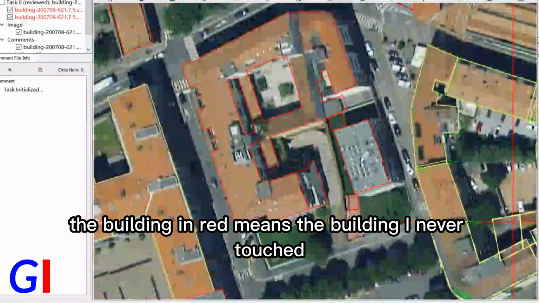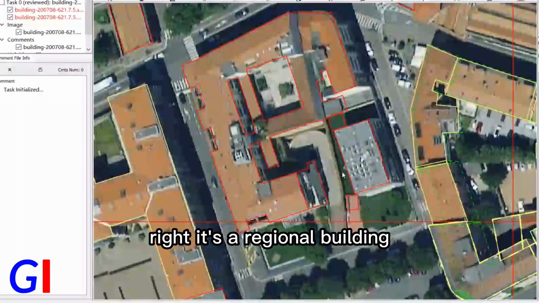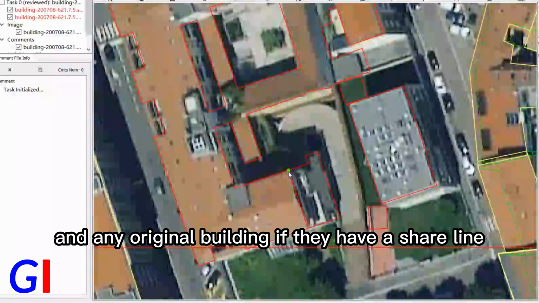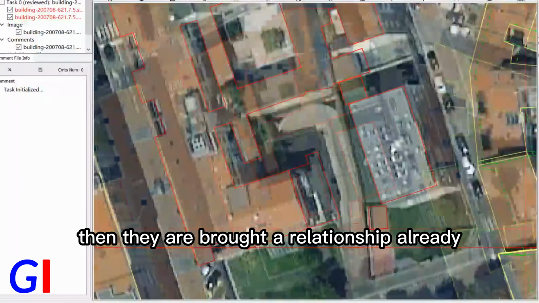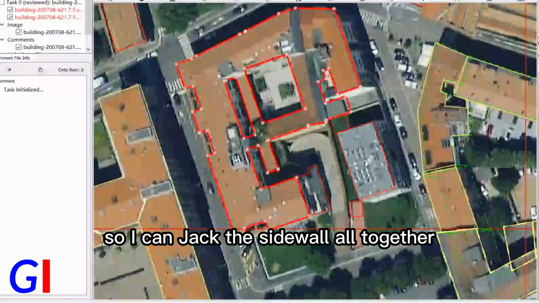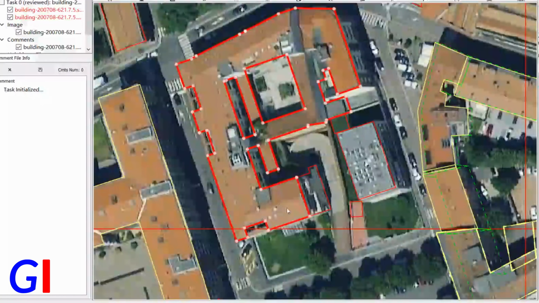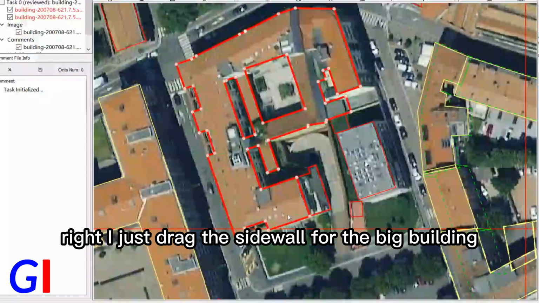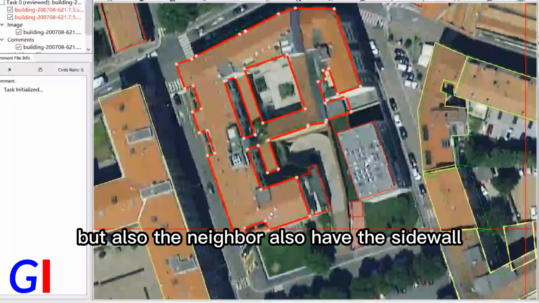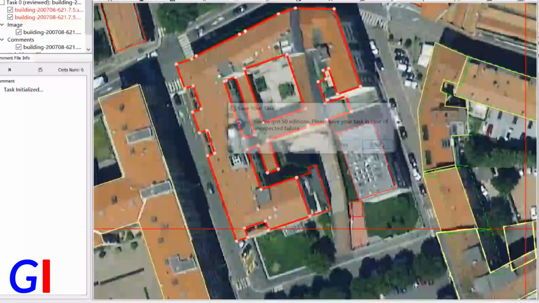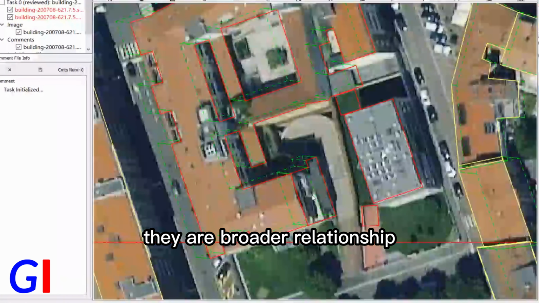The building in red means the building I never touch, right? It's a regional building. And any original building, if they have a shade line, then they are brother relationship already. So I can drag the sidewall all together. For example, you see, right? I just drag the sidewall for the big building, but also the neighbor also have the sidewall. Because the software knows that they are brother relationship.